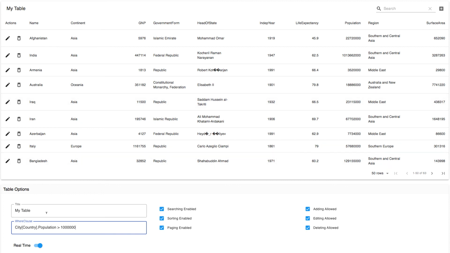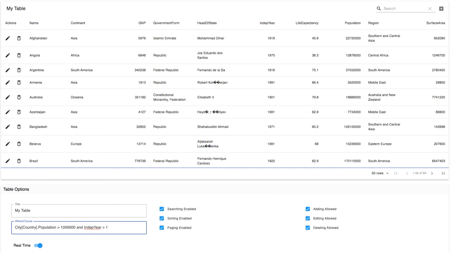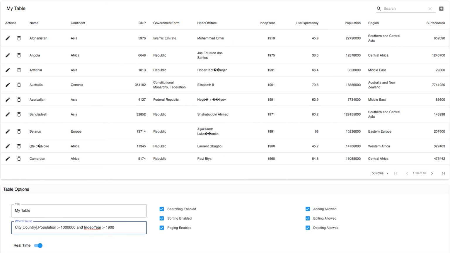And then here you can actually combine all of these with some of the properties in here. So for example, where the city population is greater than 1 million and independence year is greater than 1900. So here we're combining a related property value with a value that is in the country table. I think this may already become overwhelming, but I hope you got the idea of how the where clause gets structured.